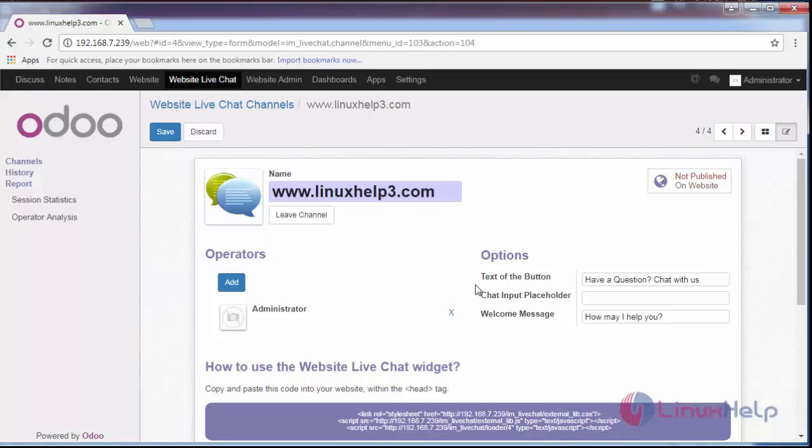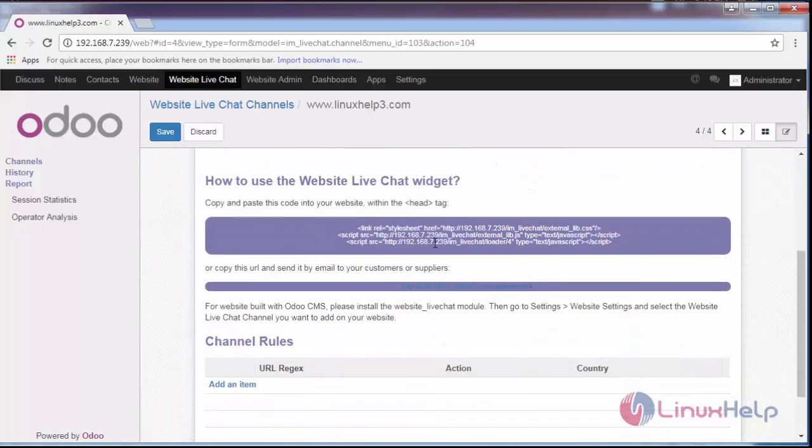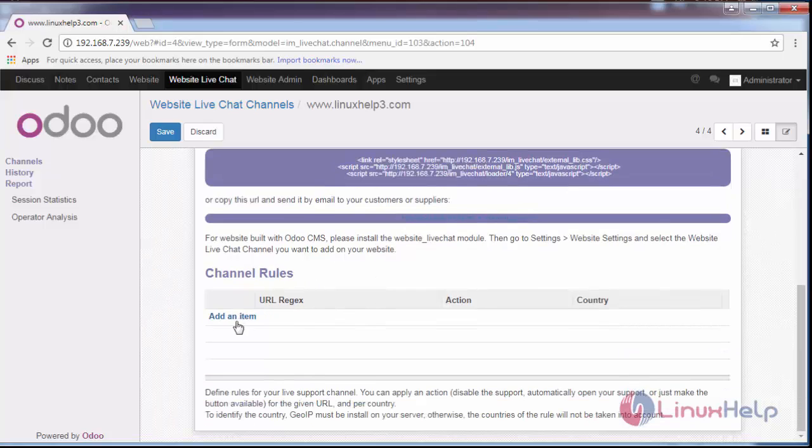If you're new to the website live chat widget, just copy and paste this code as HTML within the header tag. Here you can also provide additional rule information and save the changes.